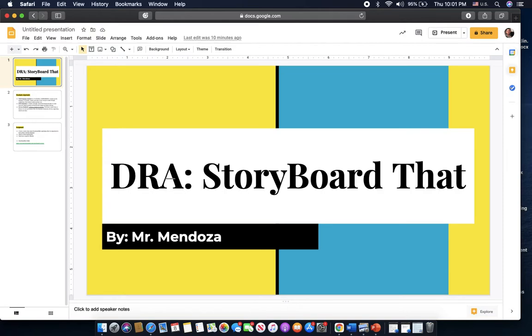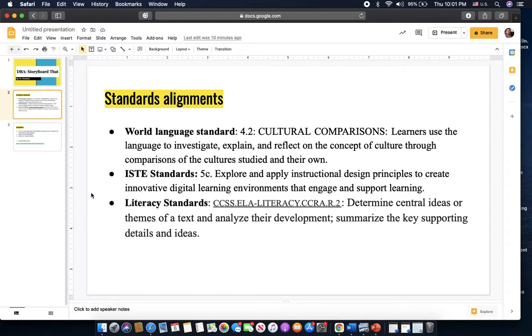To start, we need to see the standards that it aligns with. For World Language Standards 4.2, Cultural Comparison, learners use the language to investigate, explain, and reflect on the concept of culture through comparison of the culture studied and their own. For the ISTE standards, it's 5C, which explores and applies instructional design principles to create innovative digital learning environments that engage and support learning.